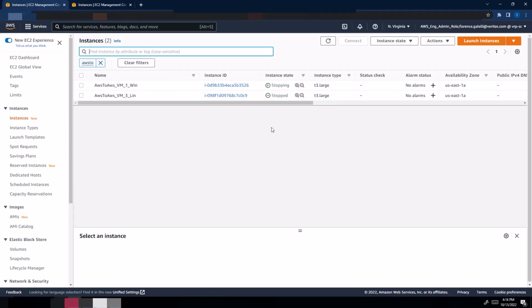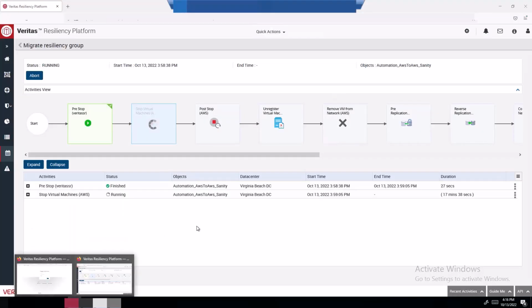So here now we can see the instances. They're currently either stopped or in the stopping state. So it's now actually going through that progress of moving these workloads from this region to the alternative region. So we'll just switch back to the Resiliency Platform user interface.